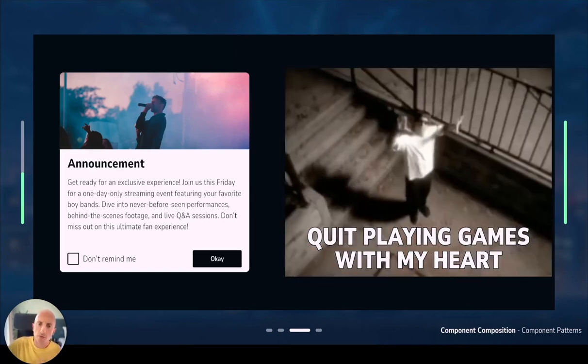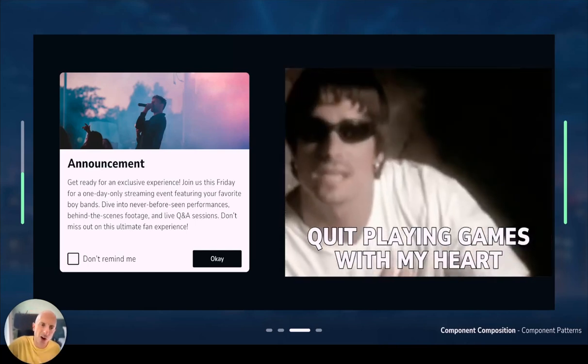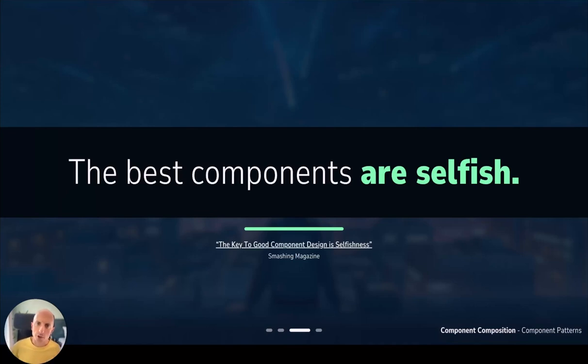And why I think it's difficult to manage is our components are essentially trying to take care of the content and not themselves. The best components are selfish. So again, if you downloaded the slides, this slide includes a link to an article I wrote on Smashing Magazine that follows the same concept, that the key to good component design is selfishness. We want components that don't worry about their content. We want components that are only worried about themselves.